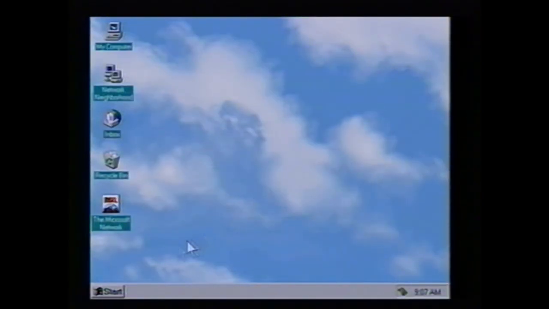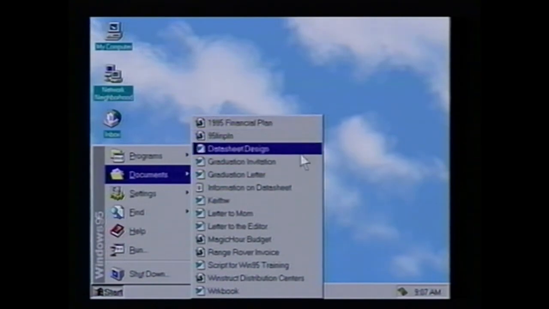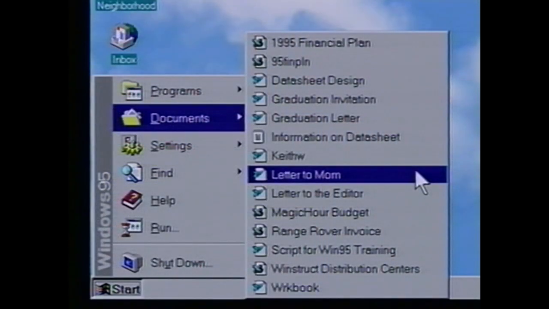Let's say you've been working on a memo or a spreadsheet, and the next time you want to continue working on that document, wouldn't it be nice to go directly to it rather than having to remember what program you were using and where you stored the file? Now to reopen a document, just click on the Start button, go up and select Documents, and from the list the file you'd like to work on is right there.